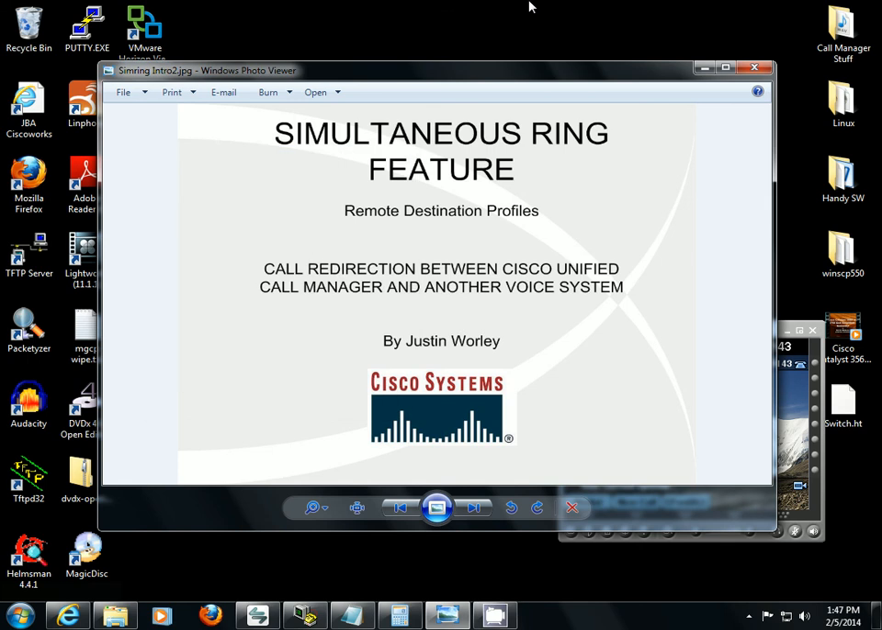Okay, so I'm going to show you how to set up a remote destination profile within Call Manager. This will allow you to perform the simultaneous ring feature that I described in a previous video coming from the DMS 100 to Call Manager. This time it's going to be coming from Call Manager. And basically you can make a call and ring a station that's local.